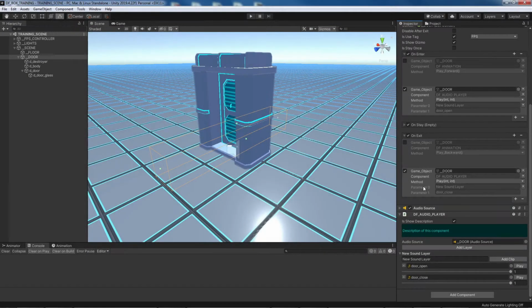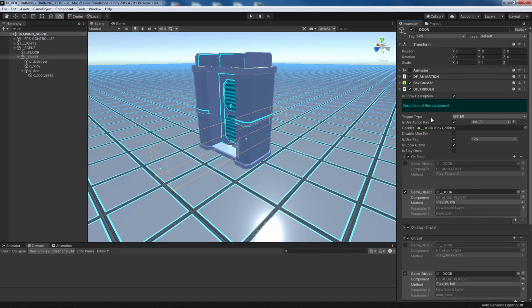Let's take a look at an example of using DF audio player in a scene. To do this, we will add the DF audio player component to the door and configure it so that when the player enters the trigger, the sound of the door opening is played, and when the player exits the trigger, the sound of the door closing is played. In the trigger in the onEnter and onExit events, we will call the play method of the DF audio player component and select the audio clips to play. Let's check it out.